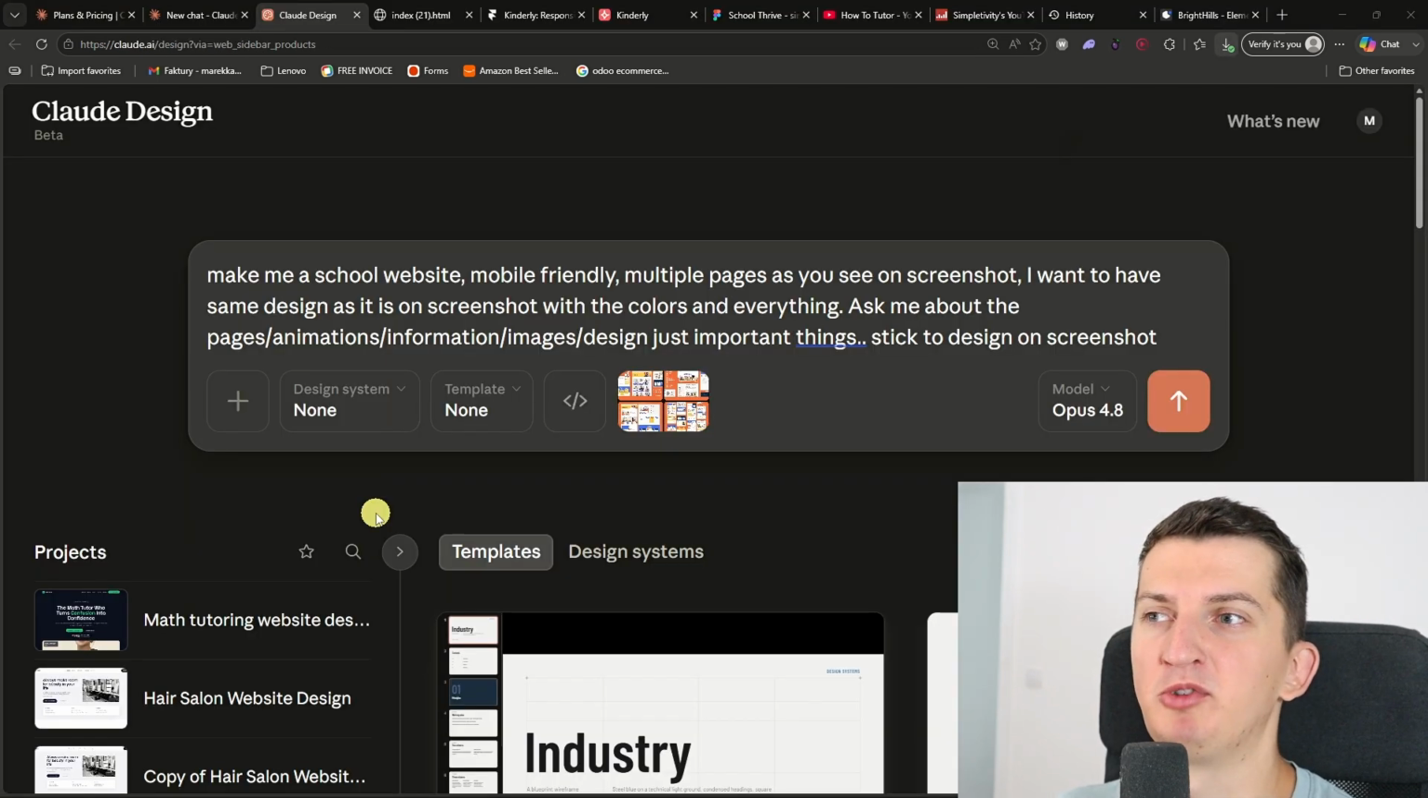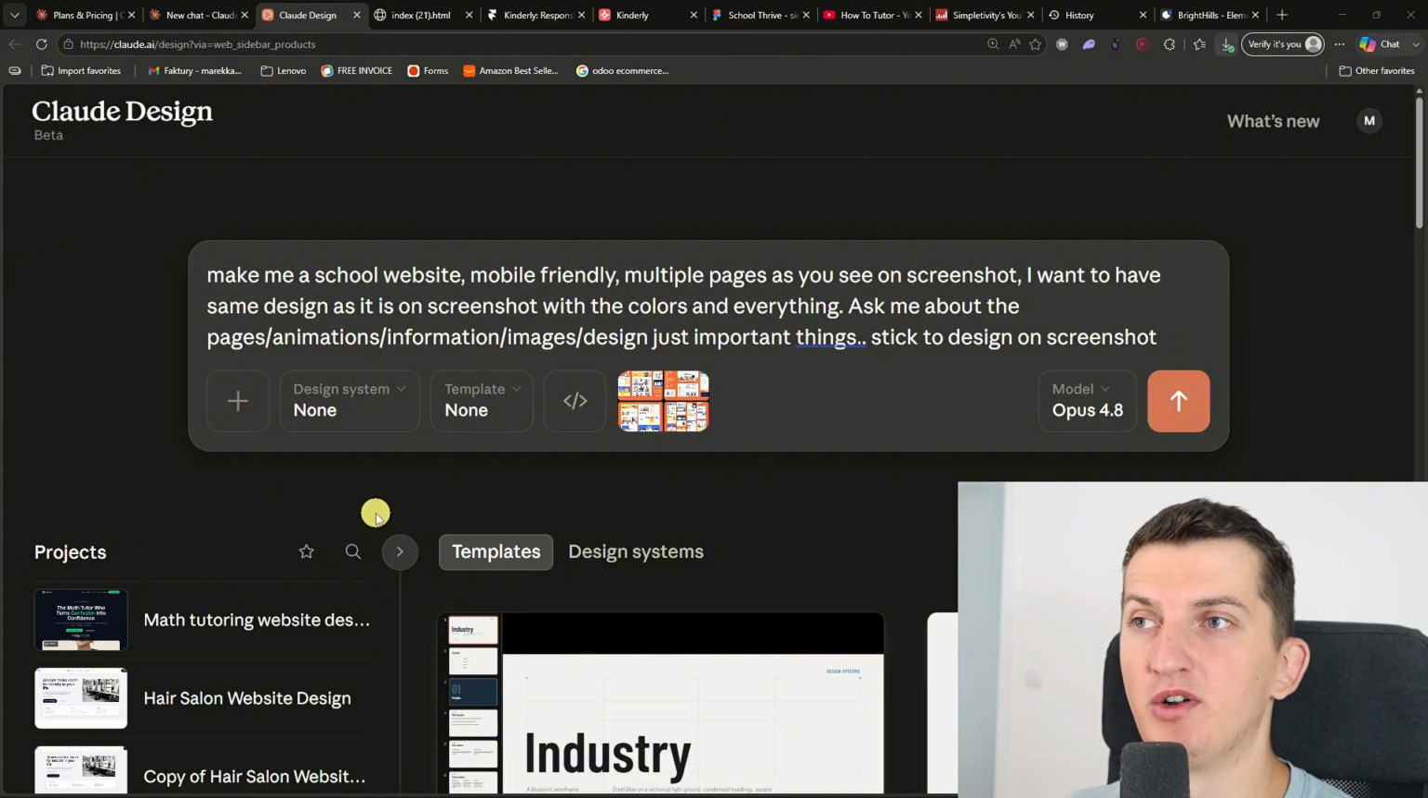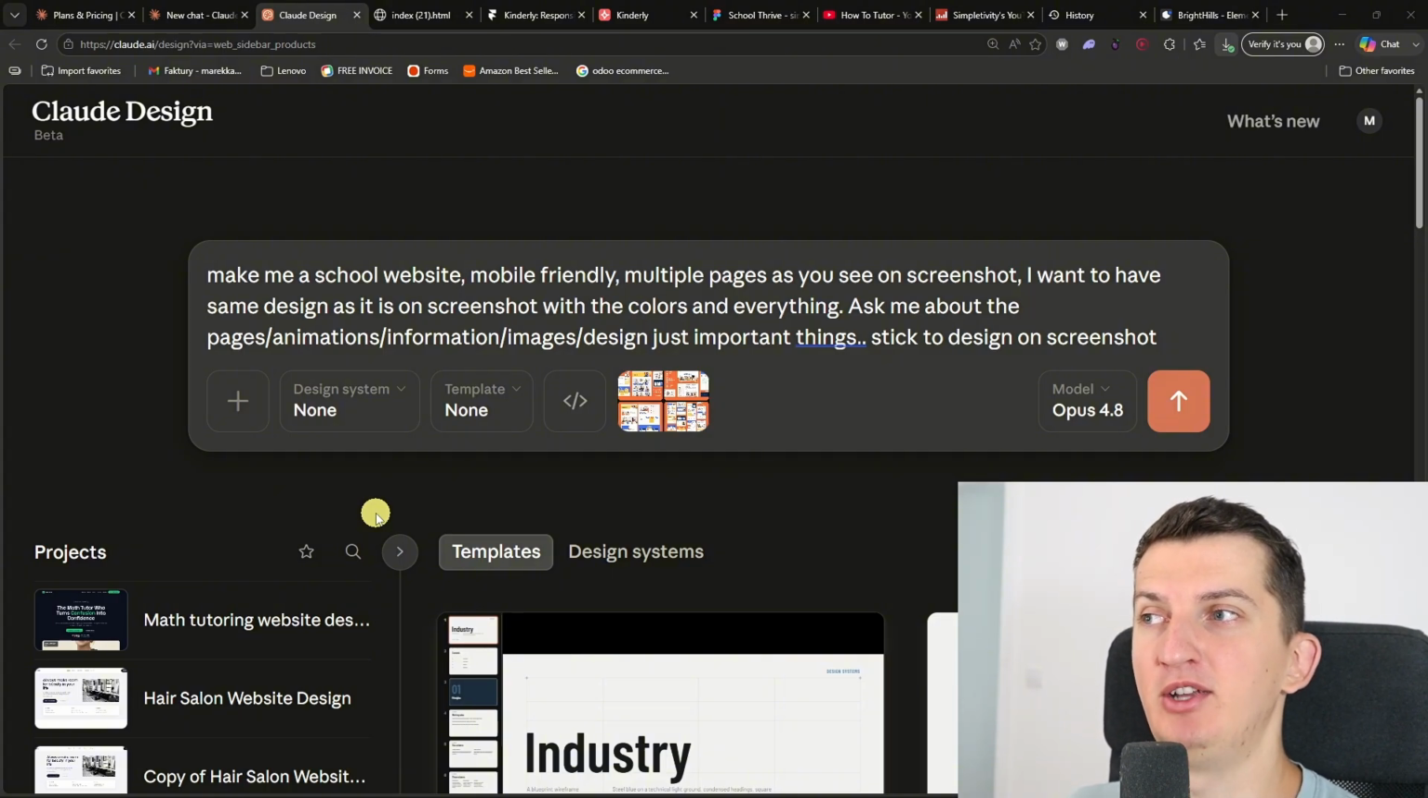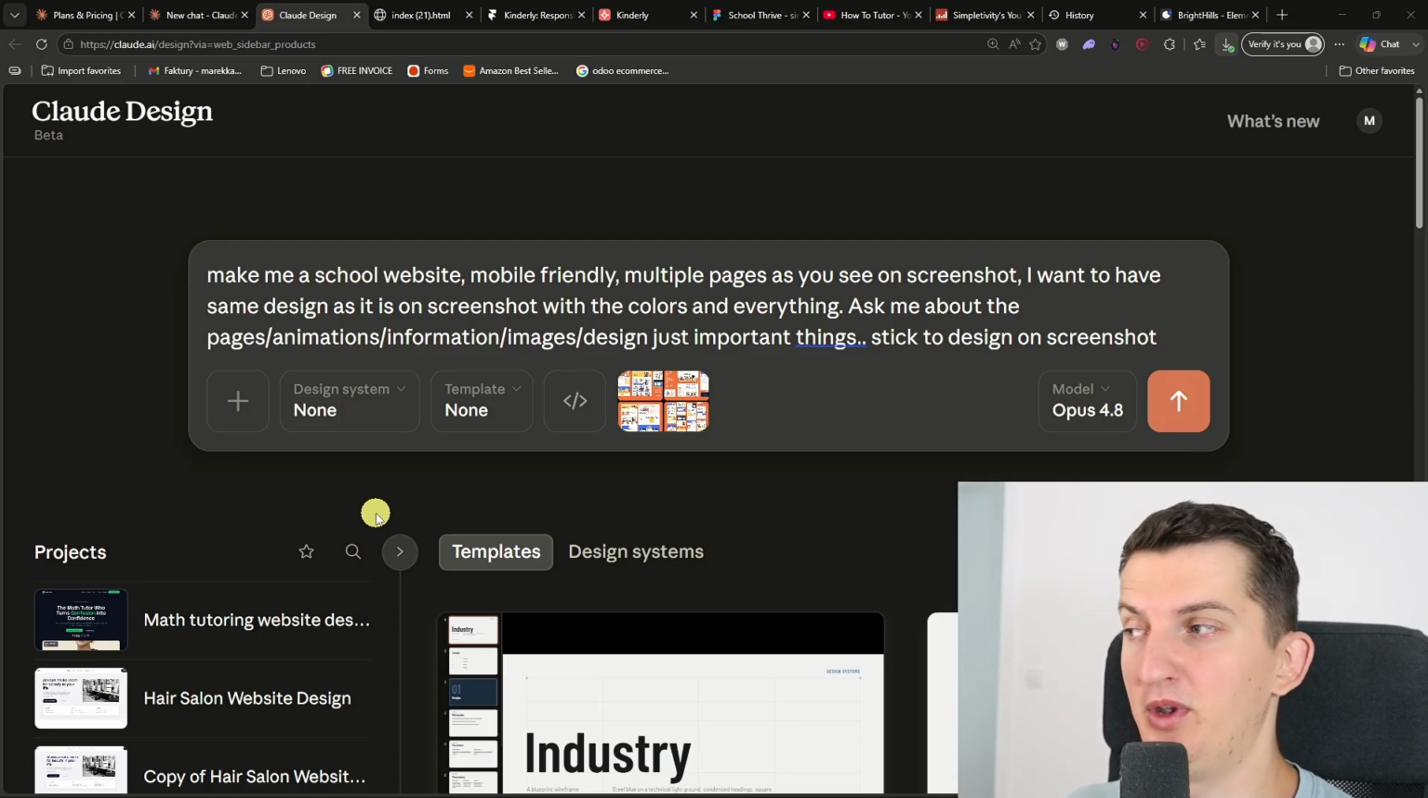So here, this is the prompt that I wrote. I just inserted the image into Claude Design. So: make me a school website, mobile friendly, multiple pages as you see on the screenshot. I want to have the same design as on the screenshot with the colors and everything. Ask me about the pages, animations, information, images, design, just important things. Stick to the design on the screenshot. This is what I did.